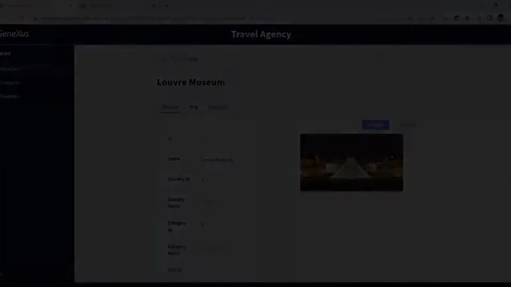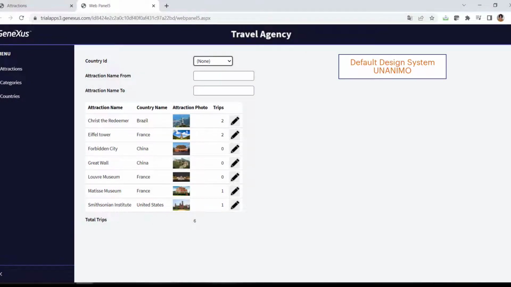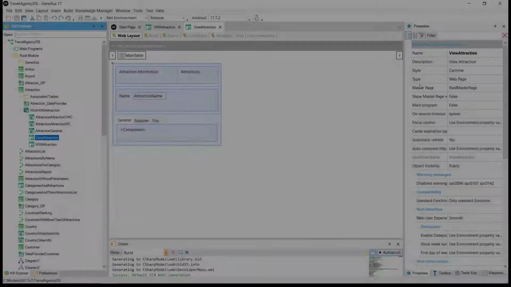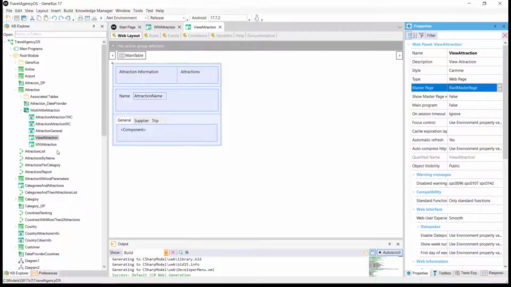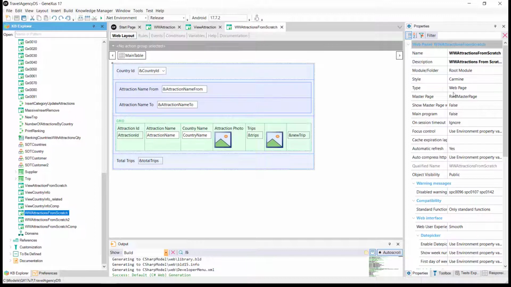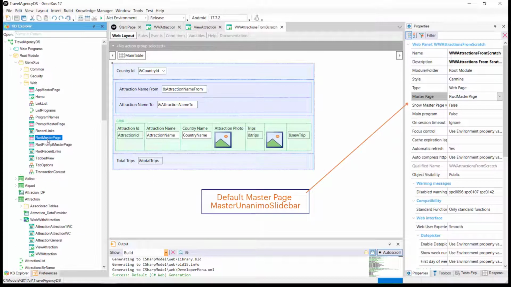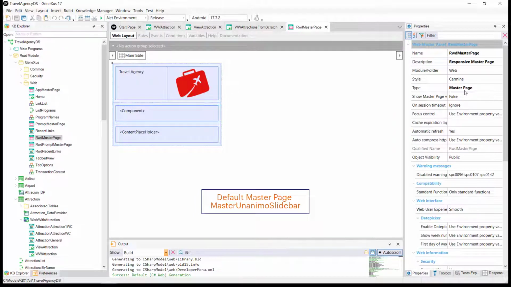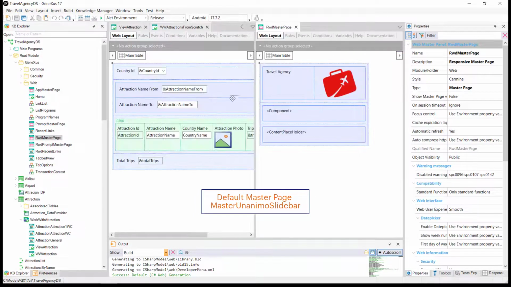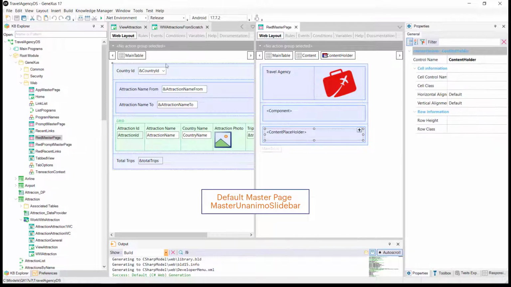There's also a common header that all pages share by default. Not only those of the work with, but also those of the web panels we created from scratch. To avoid repeating this common header in all web panels, there's a master page object. Each web panel will be loaded inside the content placeholder control of its master page.